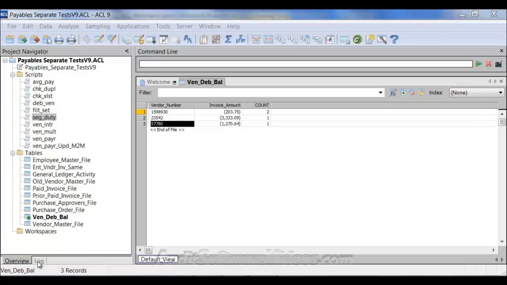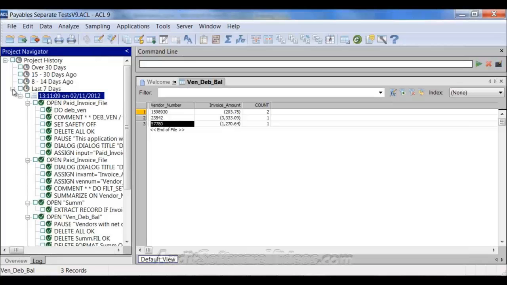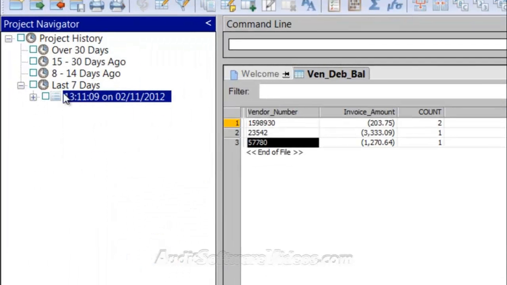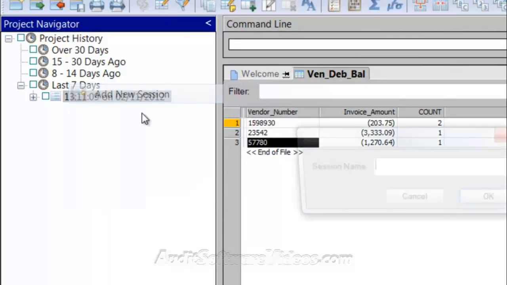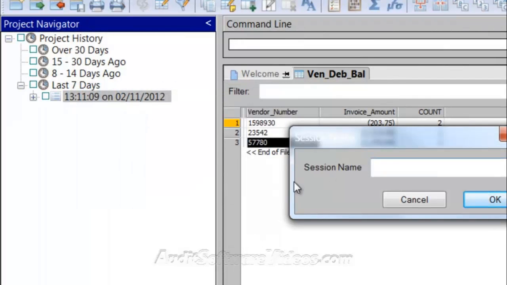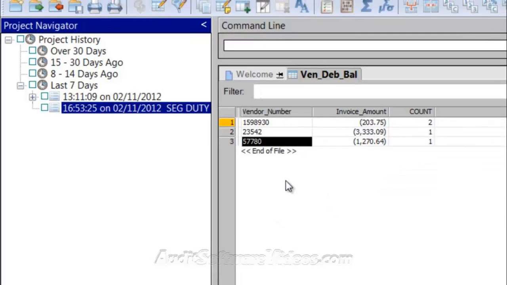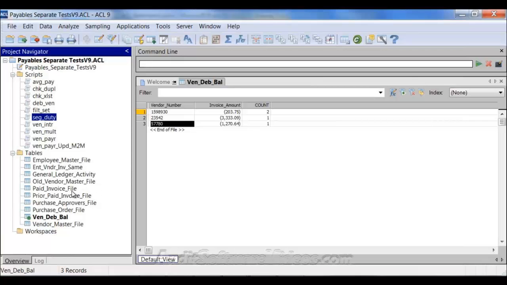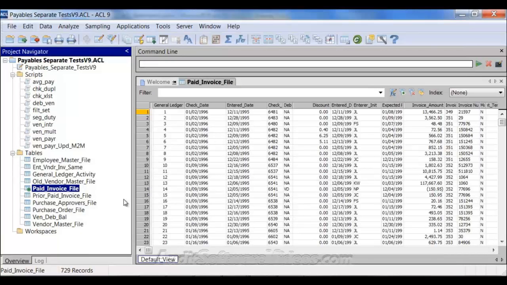So in switching over to ACL, I noticed that there is a script I created called seg duty, but I first wanted to show how to build that script. And one way to do this is to go into your log. This is how I generally do it. And I like to create a new session, and I could call this seg duty test.